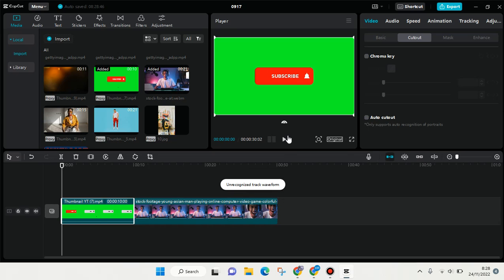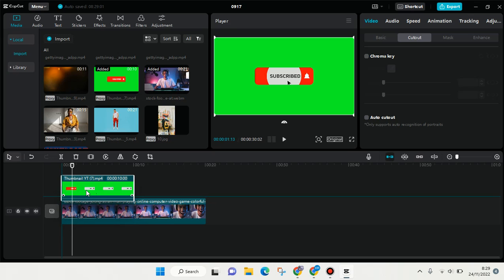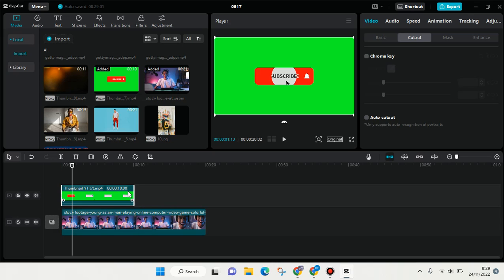Okay, so you can see the overlay is a green screen video like this, and you need to drag the overlay video on top of the first one like this, and then you can remove its background by using the chroma key options in the cutout.